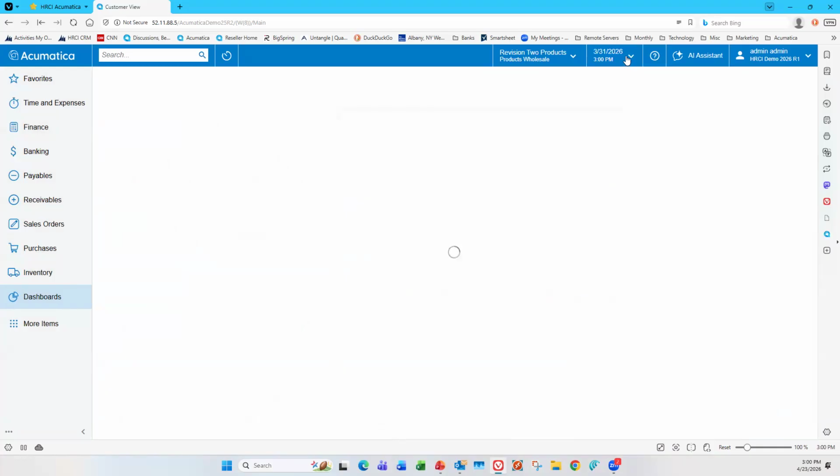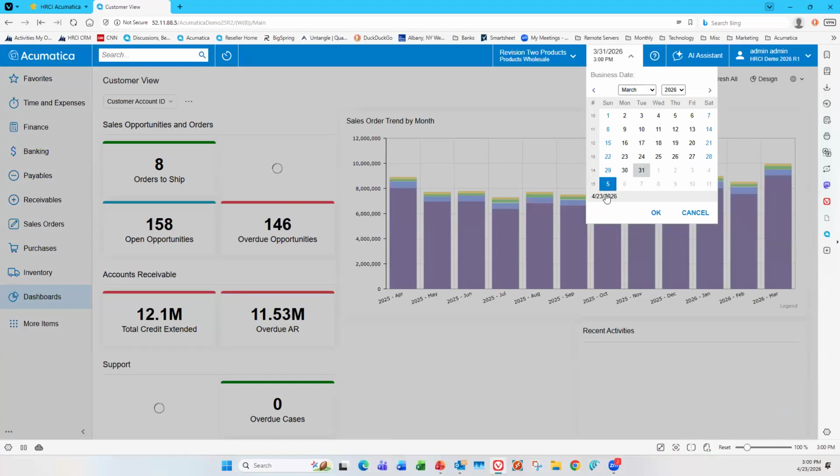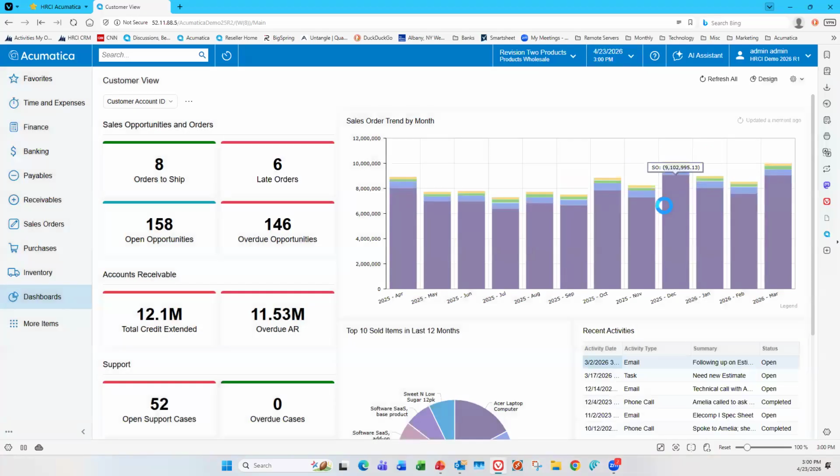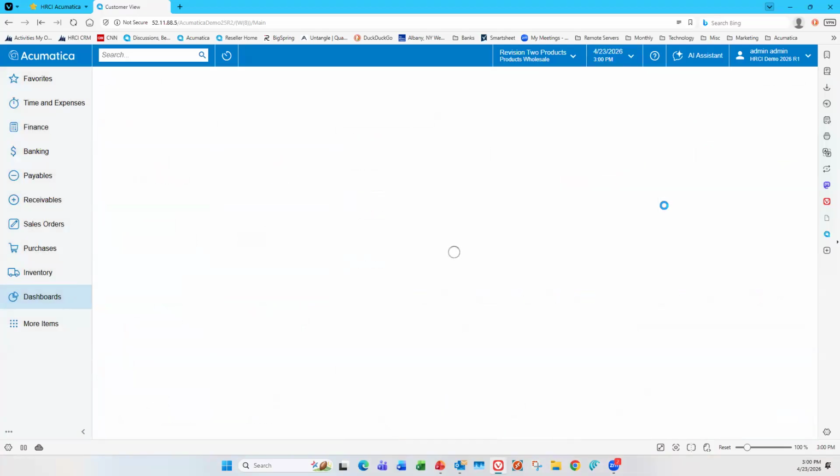The key to remember on that, though, is that you need to make sure that you change the date back to the current day or the date you're working on next. All right, so it's relatively straightforward, easy to do.